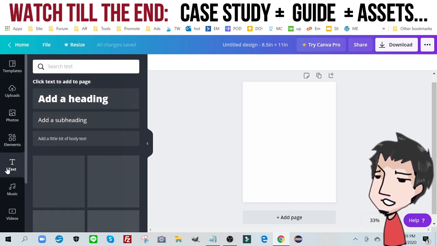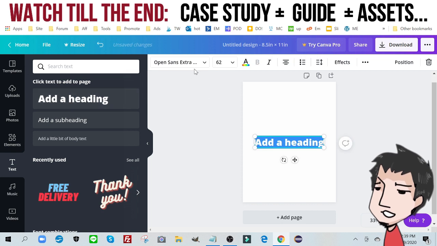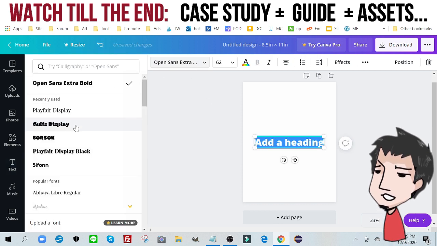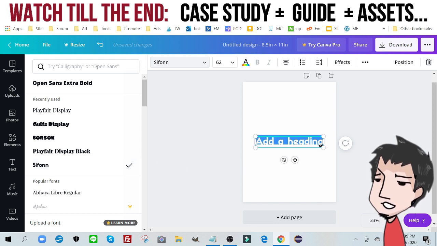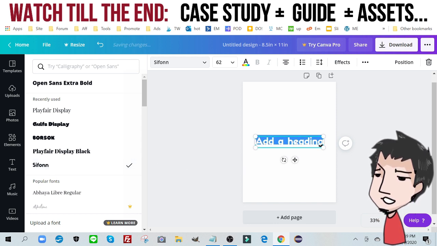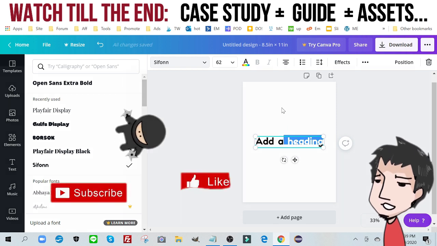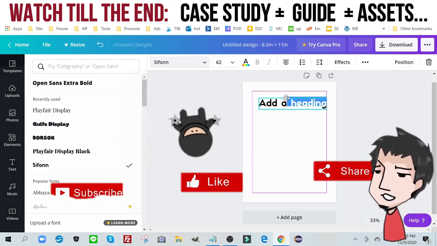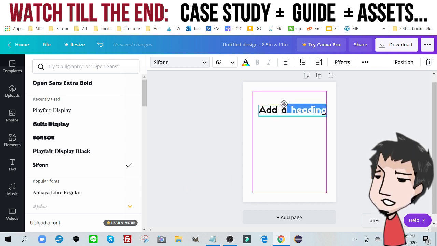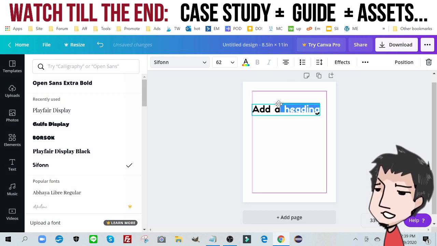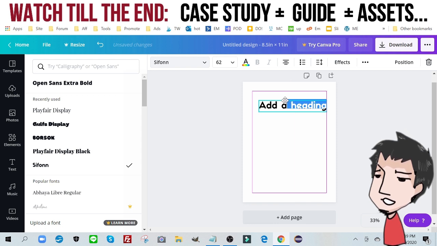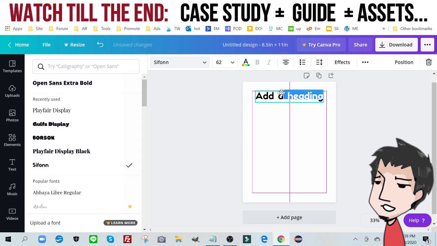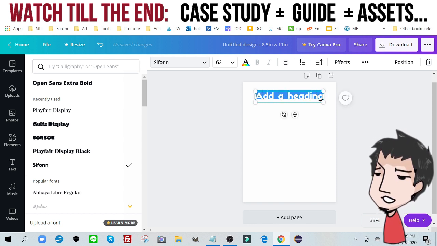I'm going to click on the text. I'm going to change the font. I don't like this font. I'm going to go to this one right here, Siphon. Okay, and I'm going to move this towards the top. You want to use this purple-pinkish rectangle that appears as a guide so that you don't go over the Amazon KDP bleed. So I'm going to bring it up towards the top and center it, and I'm going to name this Safari Jake.